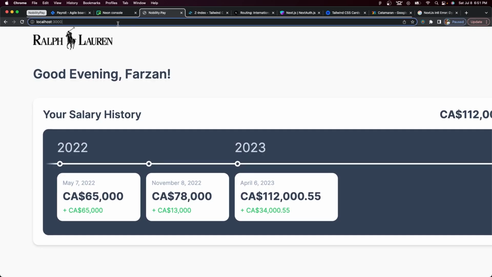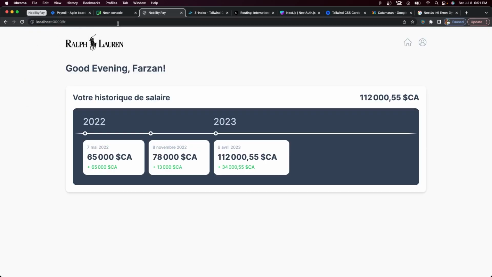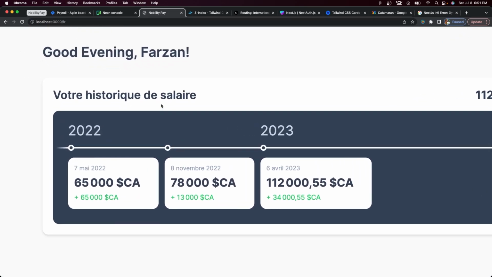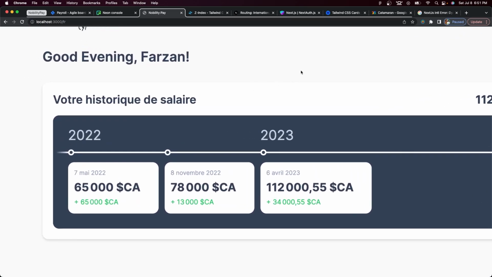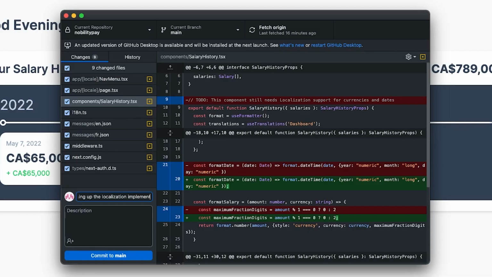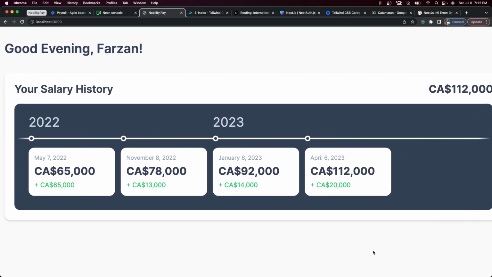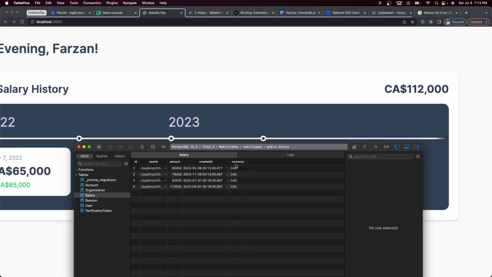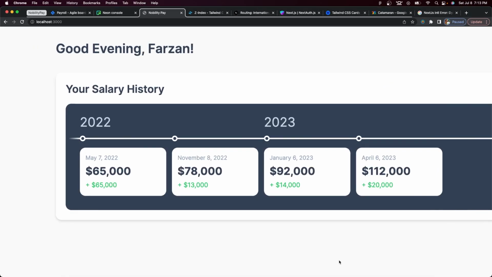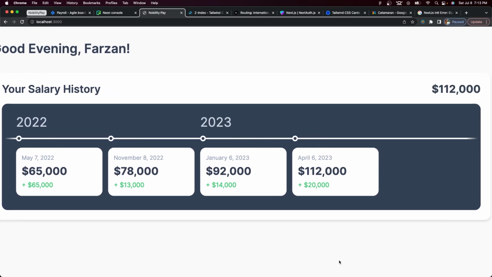We can see that in English it's your salary history, and in French it's votre historique de salaire. Incredible, goosebumps, wow. Alright, it's looking great. Let's test it out with the USD currency. And we can see that the symbol is removed. Very nice.